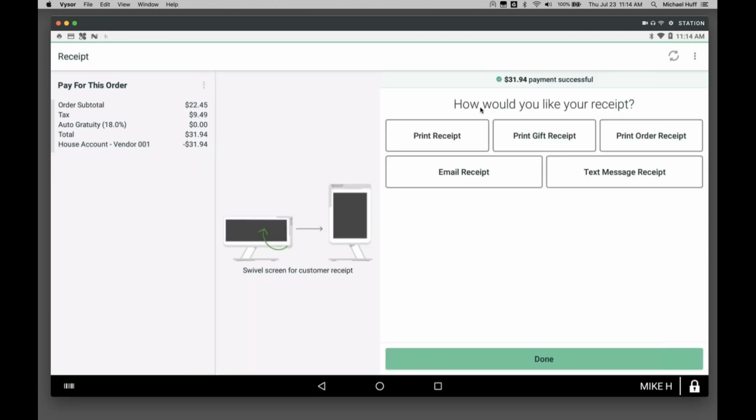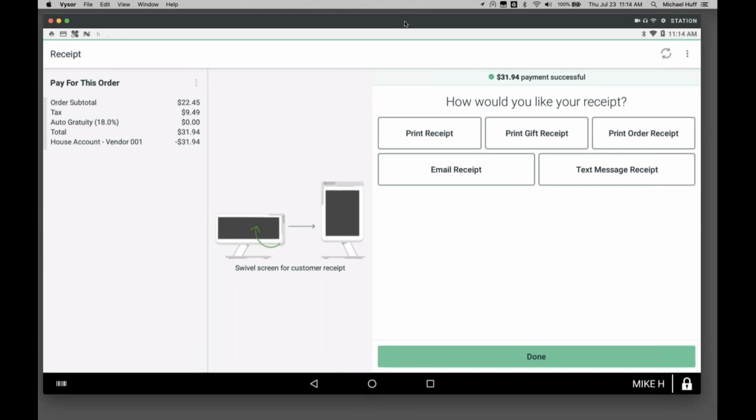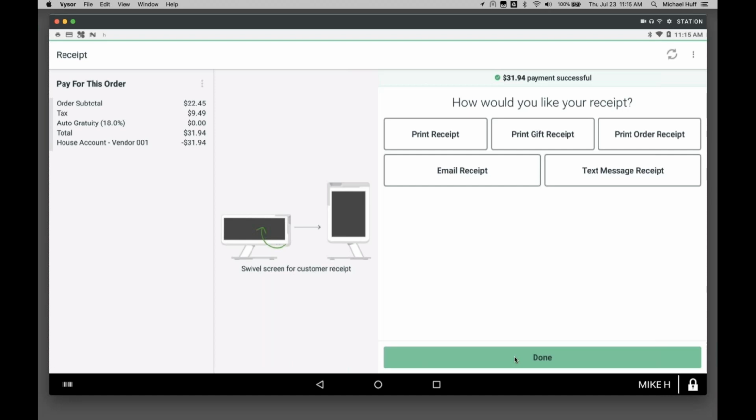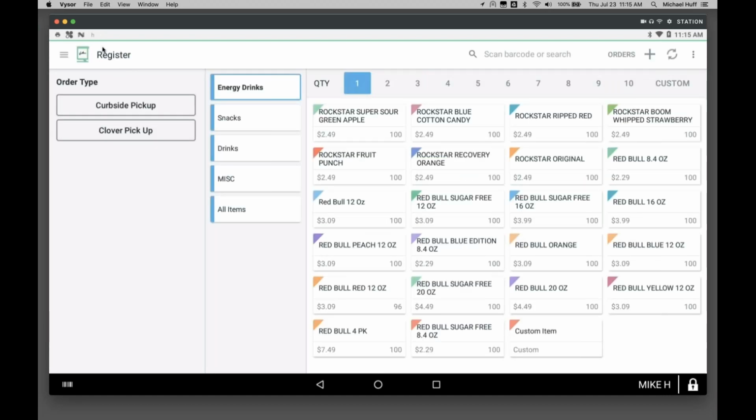You can see here, it clears that out for me, and I can also send out a receipt to them just so they have something on their record to show what their employees purchased, or what they purchased, that kind of thing. But in any case, I'll hit done, and this will take me back to the register screen.